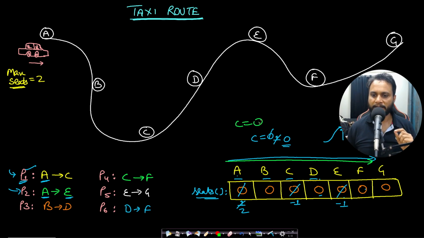We need 2 seats at A, so this will be 2. Did we go above the maximum seats? No. If we at any point of time go above the maximum seats, then that means this assignment is incorrect. Now we need 0 seats at B, so 0 will be added, -1 will be added, so this becomes 1, 0 added, -1 added, it becomes 0, 0 added, and 0 added. So that means we need a maximum of 2 seats, which is less than or equal to max seats, so this is also assigned the seat. Now let's think about P3.